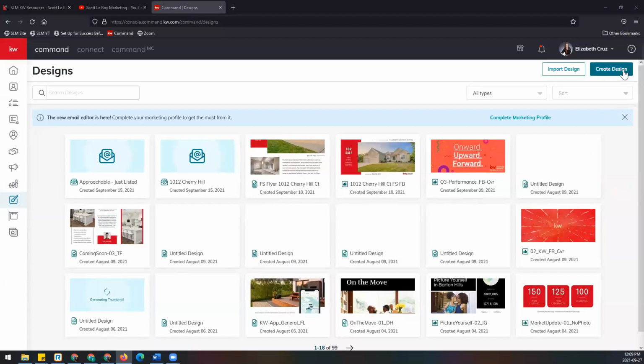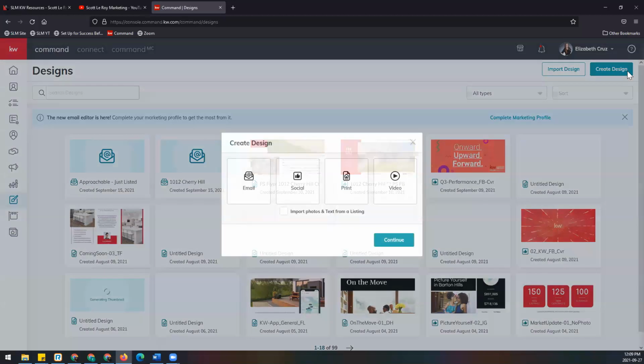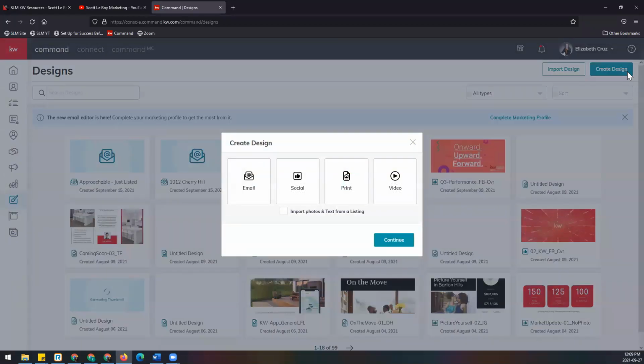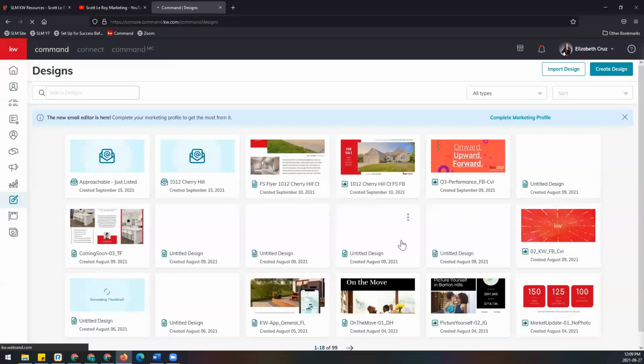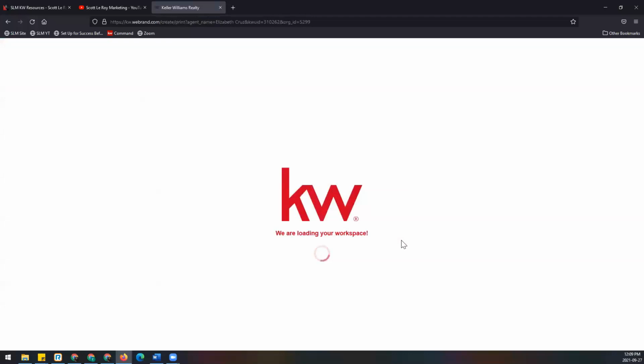So next we're going to click Create Design, the big blue button in the top right corner. And this is print marketing class, so we're going to select print, and that's going to turn it blue. And then click continue. And this is taking us to the WeBrand editor, which generally works best in Mozilla Firefox. Also does work well in Google Chrome Incognito.